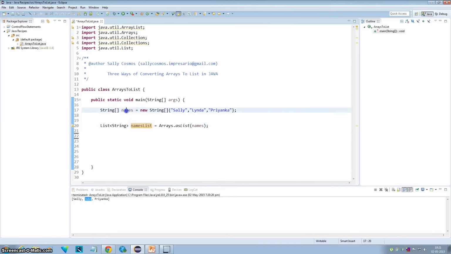Similarly, if you make any changes to the existing elements of this list, those changes would also be reflected in the array. And if you change anything in the array, the changes would be reflected in the names list. Essentially, both names and names list are now pointing to the same data. So if you change it through names or the names list, the reflection should also take place in the other.